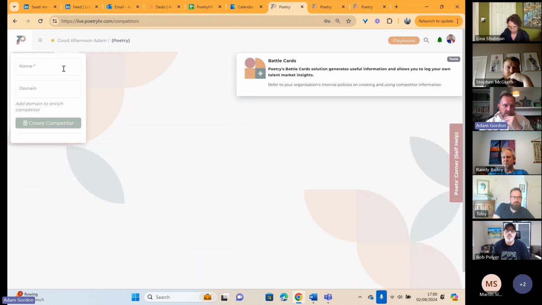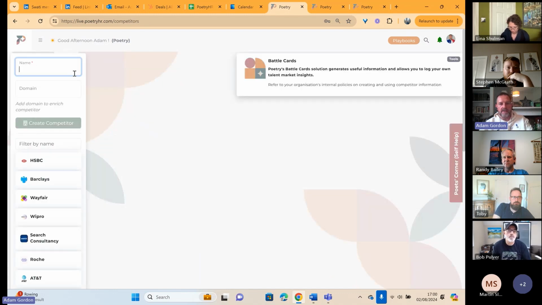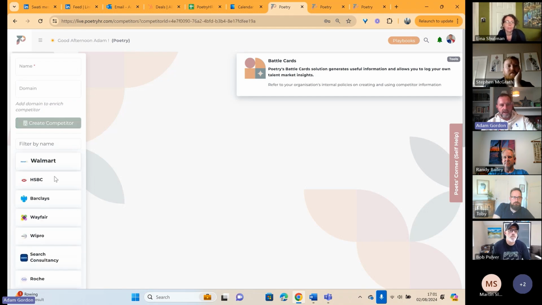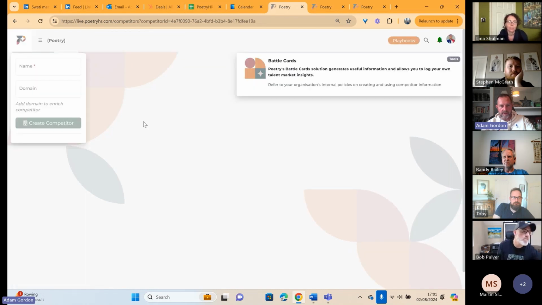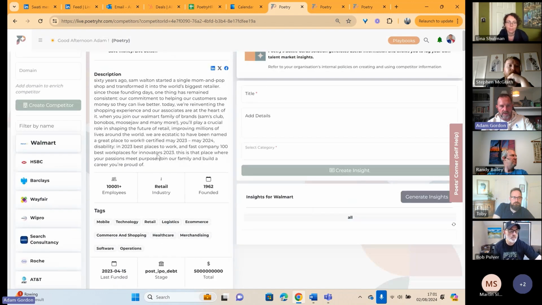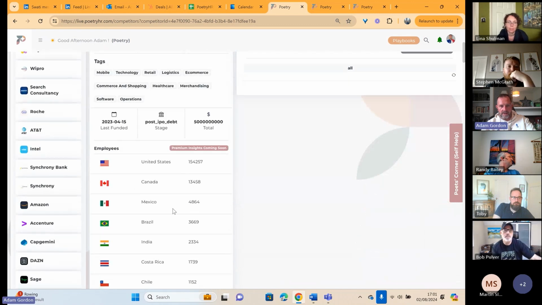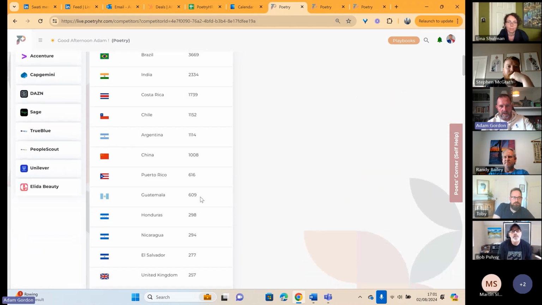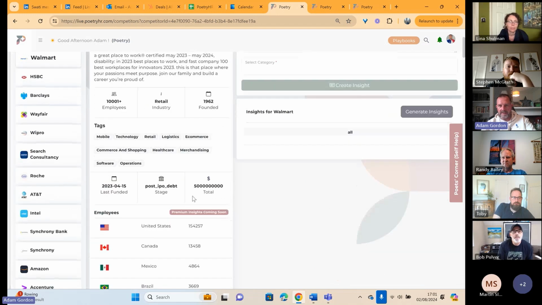So battle cards. I've got a competitor, which is Walmart, and the domain is walmart.com, I'm going to guess. Create competitor. Okay, and here's the battle card for Walmart. Still having to click refresh on that before it does it. Okay, so here's some background on Walmart, some information on the company. Here's where their people are. There used to be a lot in the UK, but of course they sold that business to me.